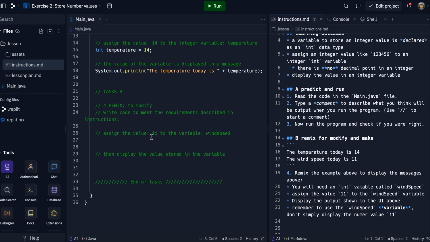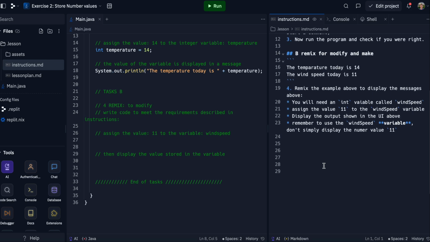Assign the value 11 to the variable wind speed. Okay, well, it sounds like we need to make a variable, don't we? So on task B, over in the instructions, this is what the output should look like. The temperature today is 14, the wind speed is 11.